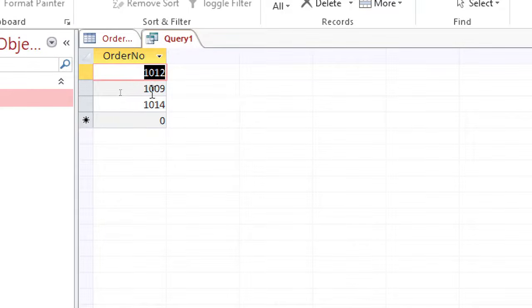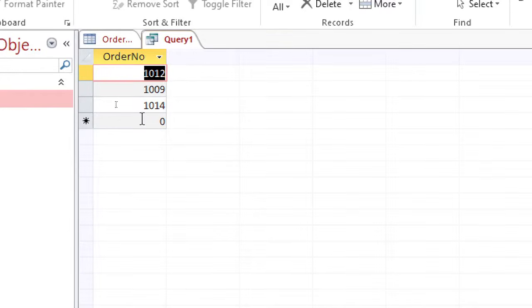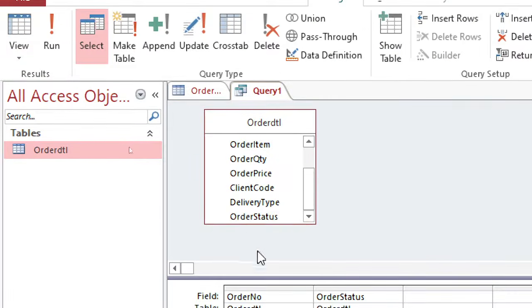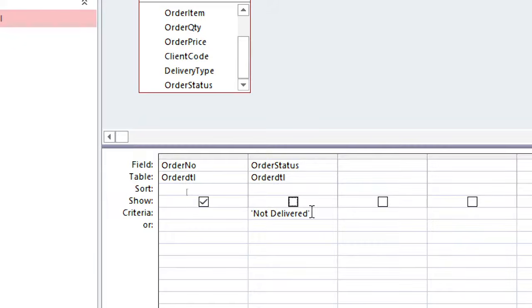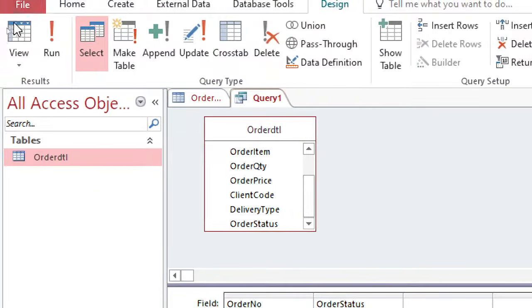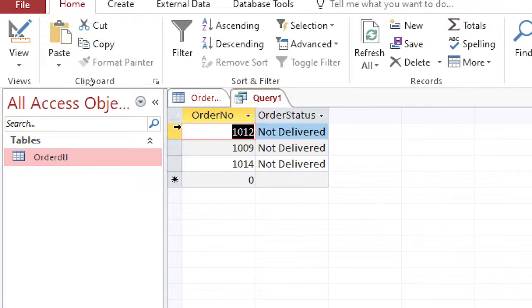Now, this is what you are supposed to do in the examination. Don't go beyond this, but just to show you that they are not delivered, I'm going to go to the design view and say show even the status field, just for your understanding. This is not asked in the examination. Now if I run this query, you notice this order number is not delivered, this order number not delivered, this order number not delivered. But this particular field is not asked.